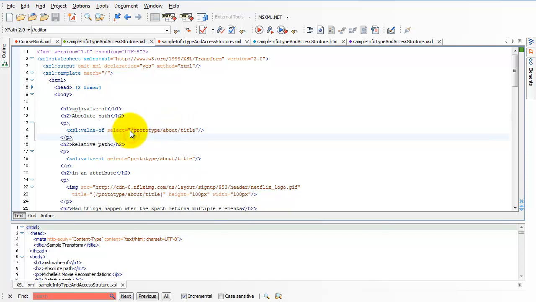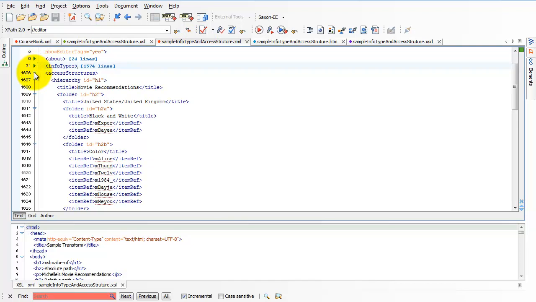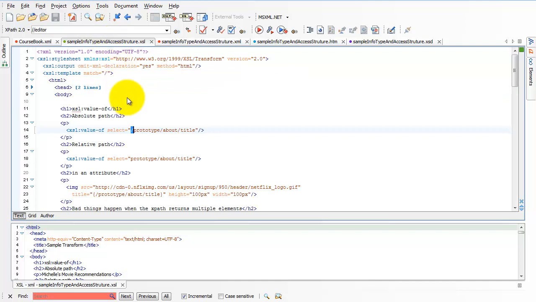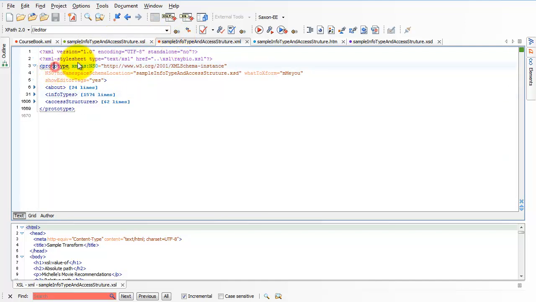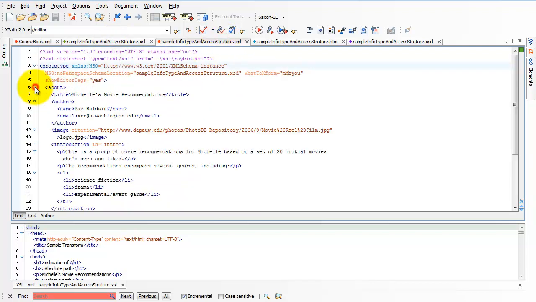/prototype/about/title. I hope you remember that when you see that first forward slash, it's an absolute path, which means no matter where you are, no matter what the current node is, this path will work. It starts from the back, the forward slash, the thing that precedes the root node. So if I look in my sample info type and access structure XML, I can see /prototype, which is the root tag, /about/title. So we have Michelle's movie recommendations.